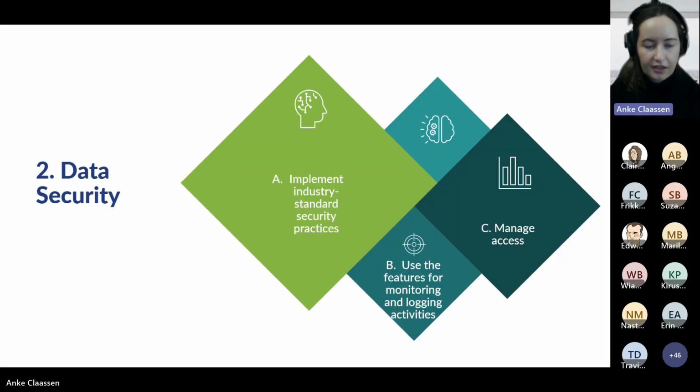We now turn to the second topic, namely data security. As previously indicated, data security involves the measures to help you protect your data from unauthorized access, use, disclosure, alteration, or destruction. We also can take a look at the measures that are available, the industry security practices, namely, and then secondly, what features can be used for monitoring and logging activities, and in how you can manage access.